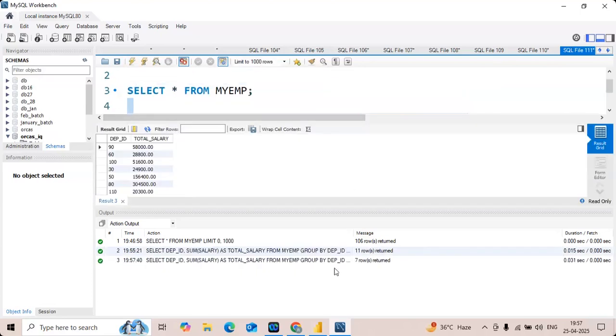7 records have been provided. Now all these 7 records are with the department's total salary greater than 20,000 only. 20,300, 3 lakhs, 1 lakh 50,000, 24,000, 51,000, 28,000, 58,000. Now these are all the departments where the total salary itself is greater than a value. Okay.